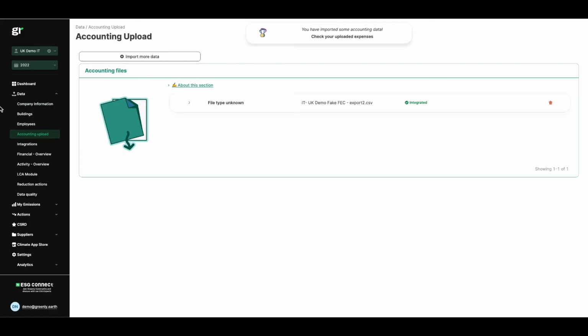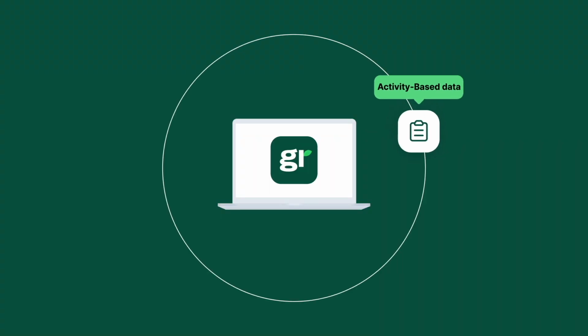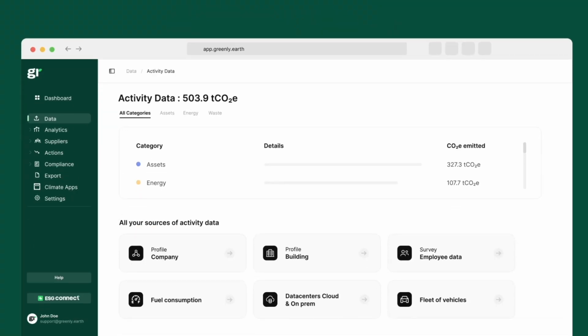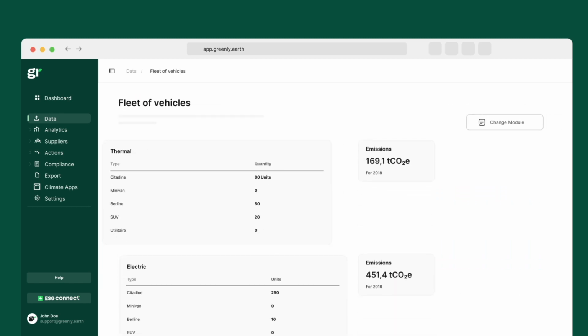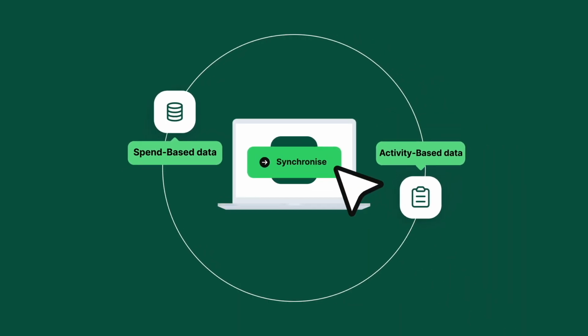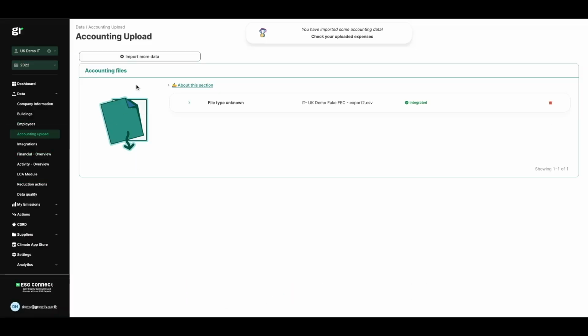We engage in a double analysis to facilitate the whole data collection process. This takes into account all three scopes of the Greenhouse Gas Protocol and all the data required to measure your carbon footprint. This includes an initial accounting analysis, which is then supplemented by a physical analysis. The accounting analysis is very simple. You can simply import your accounting file via an API integration with your accounting software, or an upload of your accounting file to the platform.